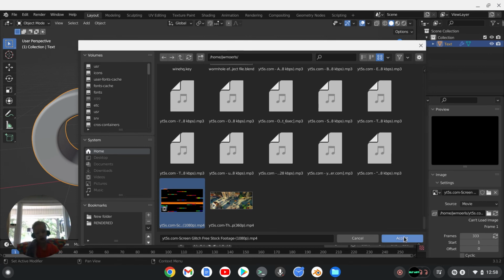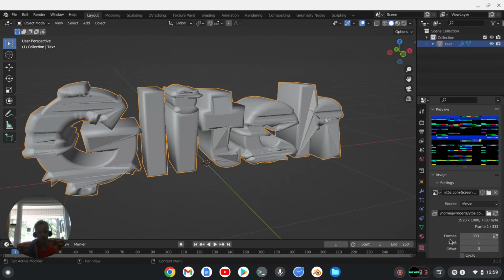Okay, once you got here just click this one. Click that thumbnail that has glitch on it, and then click accept. And voila, you will see this one glitching out.